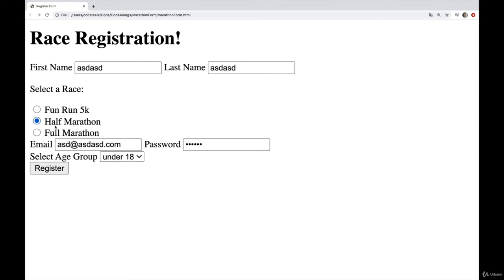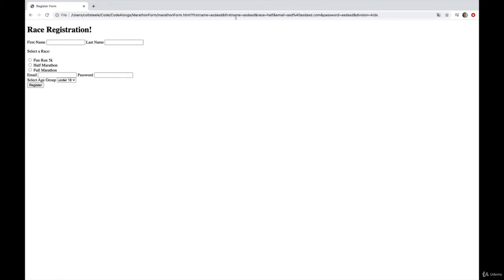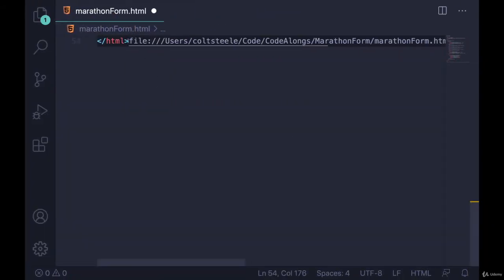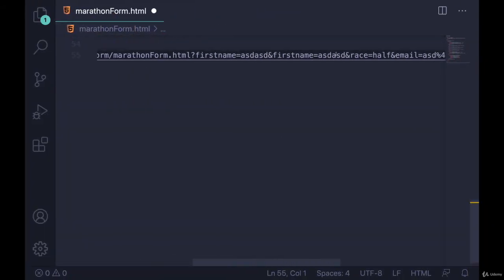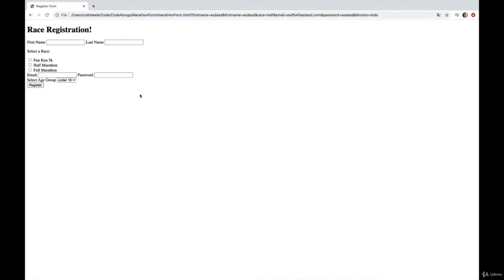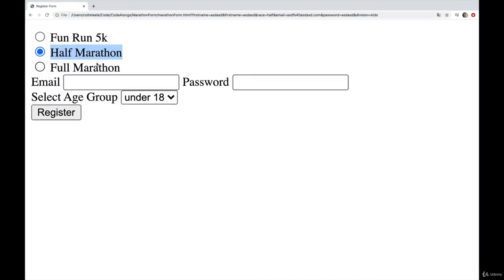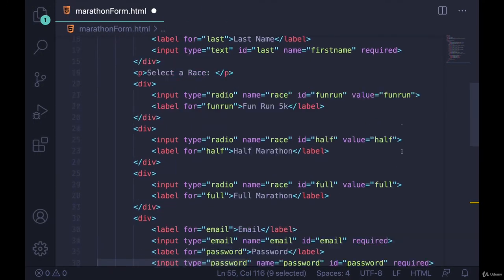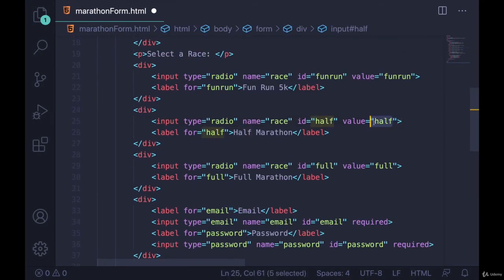So again, it won't make a difference to what we see, but I'm going to save, and then I'll refresh. Okay. So let's see what happens. I have half marathon selected. I'll click register. Let's copy what we have up top. I'll blow it up down here. Got to scroll through all of that lovely stuff. Here we are. Race equals half. So now that value that I checked, it says half marathon to me, my eyes as a reader, but really what we're sending through is just the word half. That's the value associated with this input.